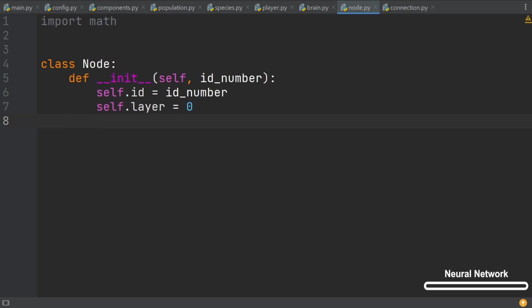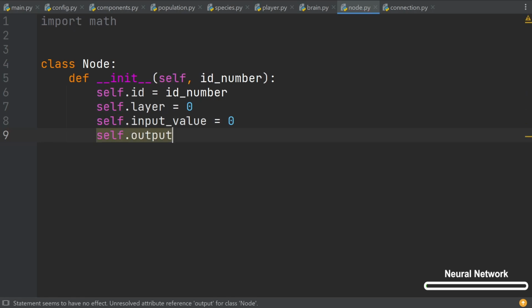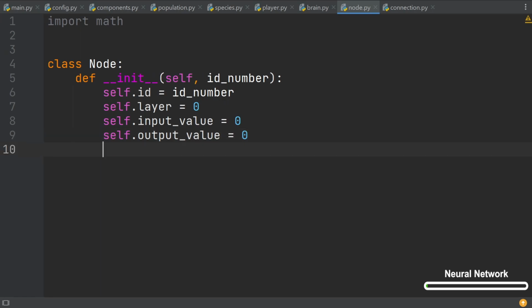Moving on, we're going to set the value self.inputValue equal to 0 and self.outputValue equal to 0. And as the name suggests, these values simply describe what values go into the node and what goes out. And the last attribute that we're going to add is going to be self.connections, and we're going to set it equal to an empty list. This list is going to store all the outgoing connections that emerge from a node.